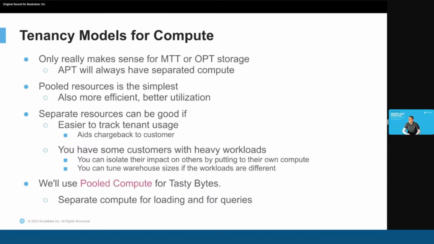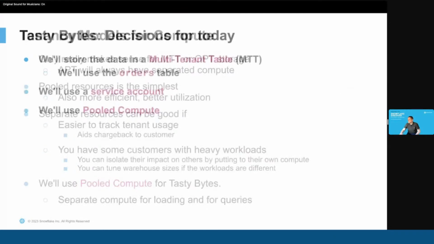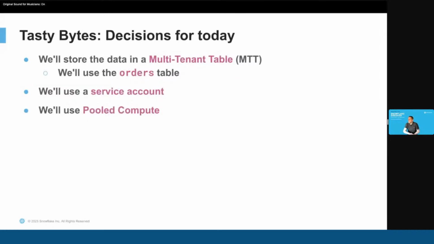And for us today, we're going to use pooled compute for Tasty Bytes. As you saw, we're using separate computes for loading and for queries. So it's still pooled compute, but we have a loading warehouse, and we'll have a query warehouse as well. We're going to store data in a multi-tenant table, so that orders table is multi-tenant. We're going to use a service account, and we're going to use pooled compute. Like I said, there are different options, but this is what we have chosen to do for today.